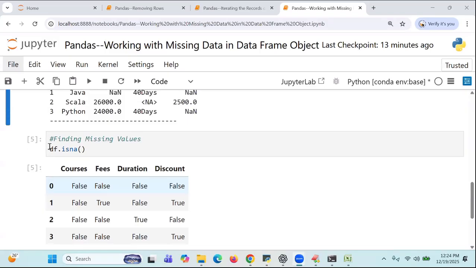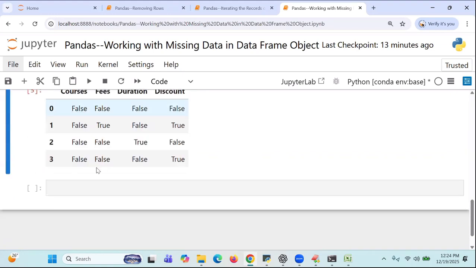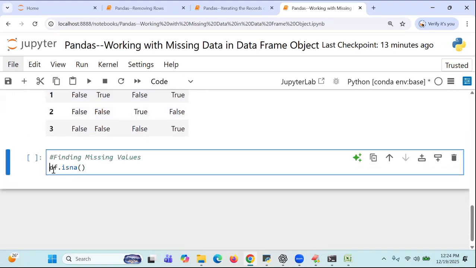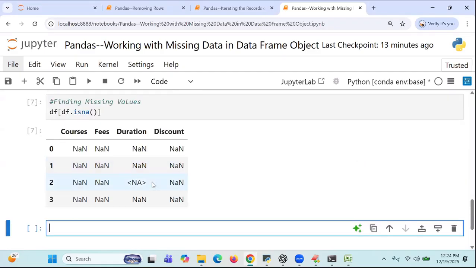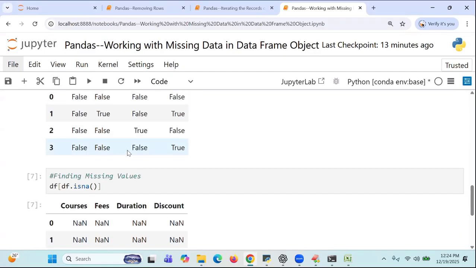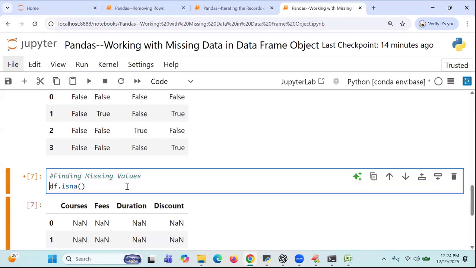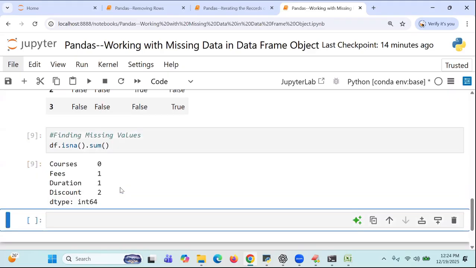Now if you want to list out the missing values, if you want to see the missing values here, I can just pass it to df of, so you are going to get all the missing values, any place where missing values are available. So in place of writing that, isna will give you that. And if I write sum here, you are going to get it. Courses, no missing values. Fees, one missing value. Duration, one missing value. Discount, one missing value. Two missing values are available. Are you getting me? Right.